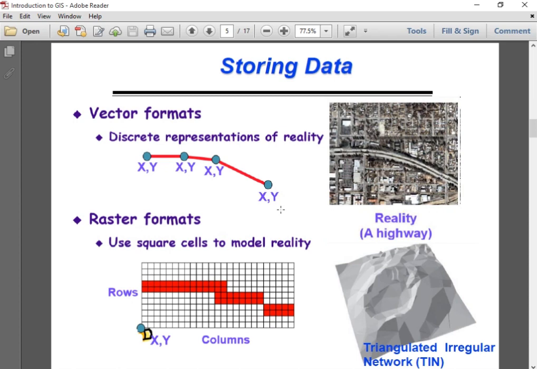And after you are capturing your data, you should have to store your data in ArcGIS. So we may have two types of formats that help us to store our data. The first one is the vector format. We may also have a raster format. So when we say vector format, this is a discrete representation of the reality.